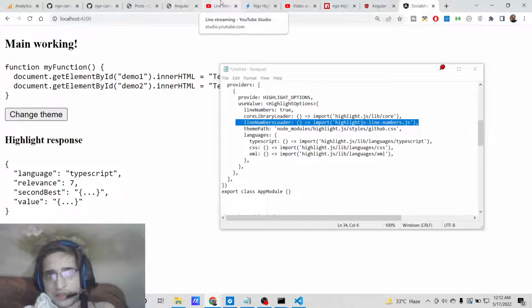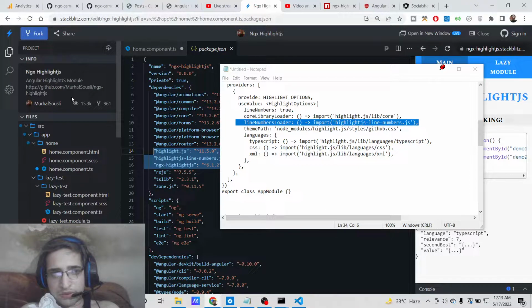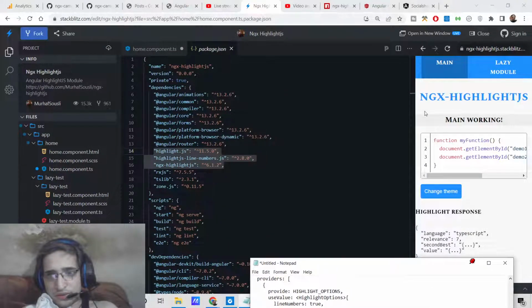So this is the application, guys. You can go to stackblitz.com. This is the project. You can clone this project and you can highlight the source code inside Angular.